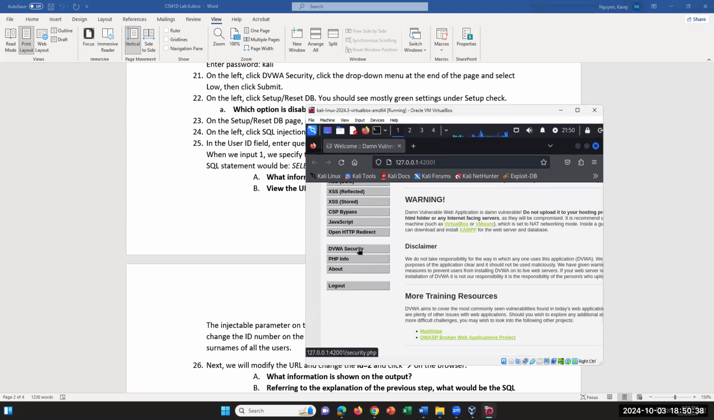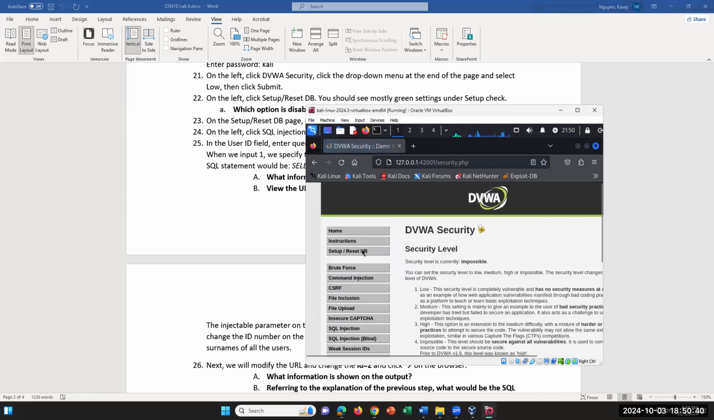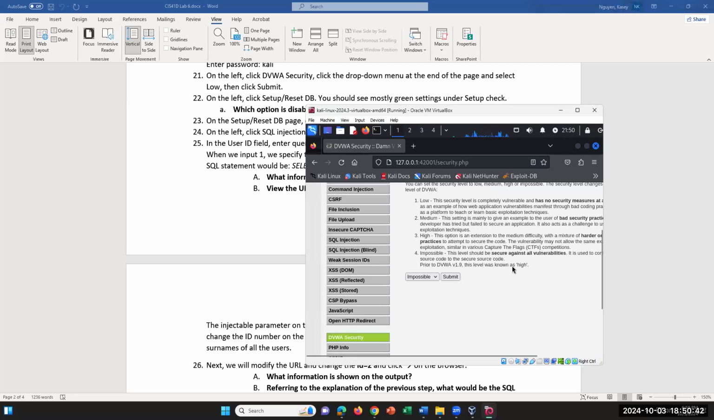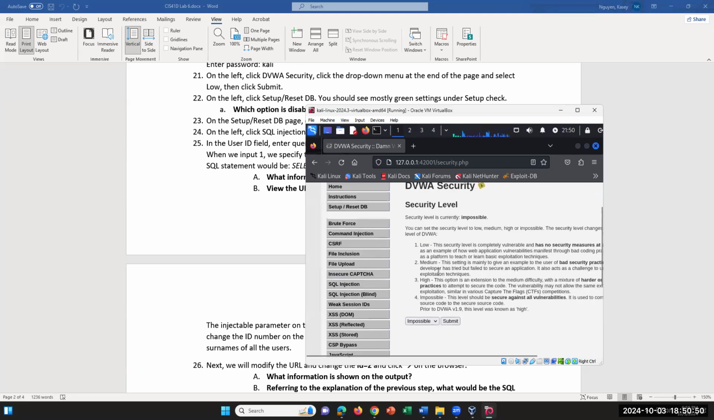So DVWA security right here, like that. And in order to attack it, you want to test it. Right now, the security level is high. So that means that it's impossible to attack it. So we want to start with low. So we're gonna change it to low.